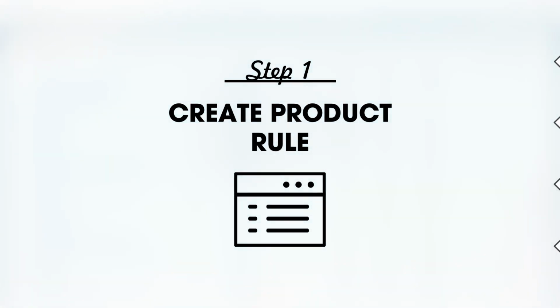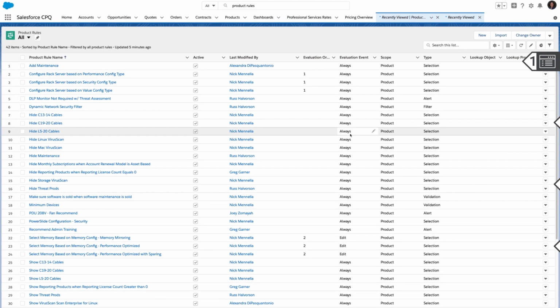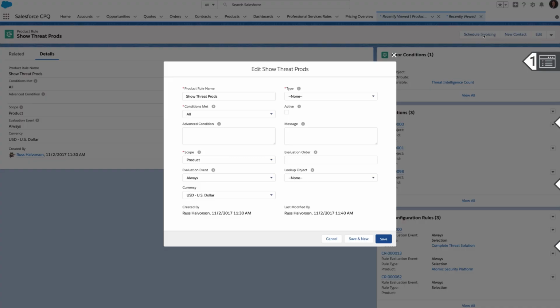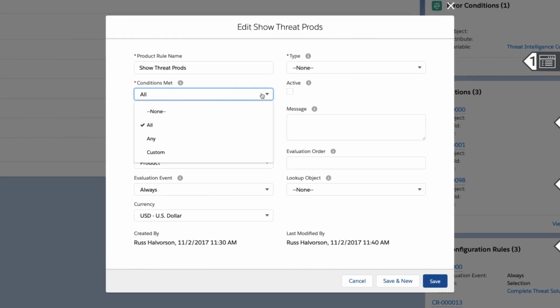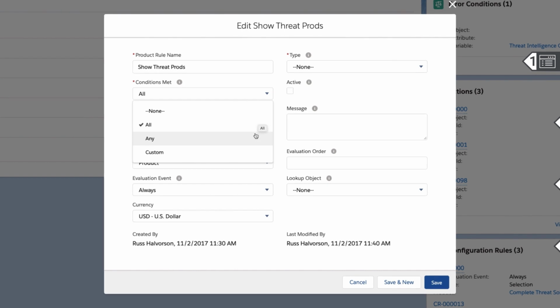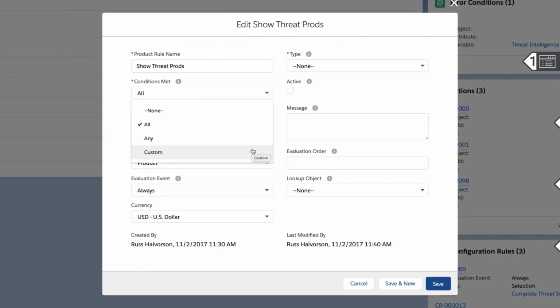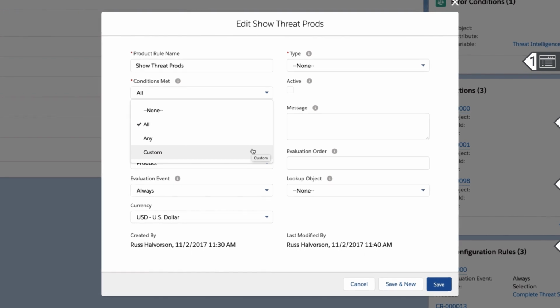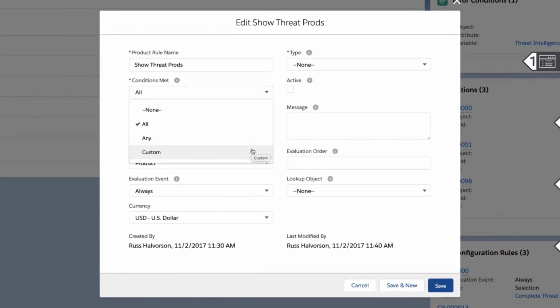First, create a new product rule. Navigate to the Product Rules object, click New, and give your rule a name. Begin by configuring your conditions met. All ensures that all conditions defined are met. Any allows the rule to fire if any of the conditions are met. And custom allows for advanced logic, such as if condition 1 and 2 or 3 is true, trigger the action.